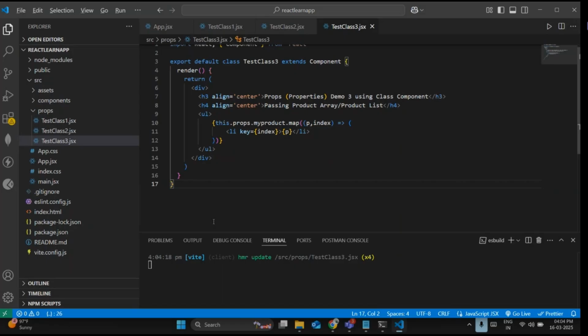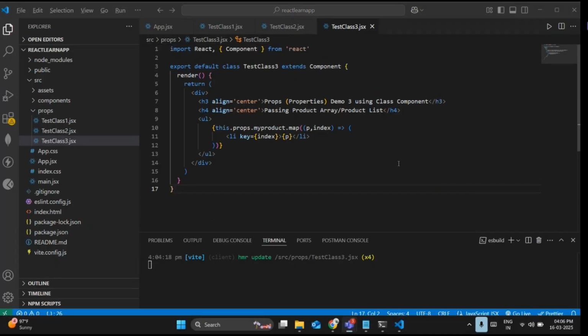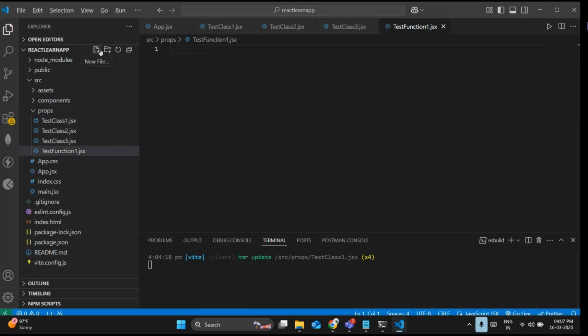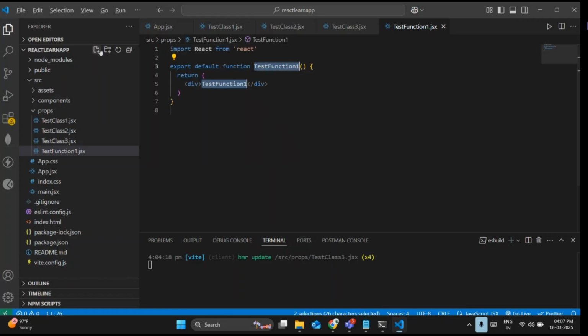We'll execute the same process using functional components. Clear as of now? We'll proceed with the functional component. Let me create one new file now, test function one dot JSX. Up to now, we used RCC for executing class components. We are going to execute functional components now. So use RFC.